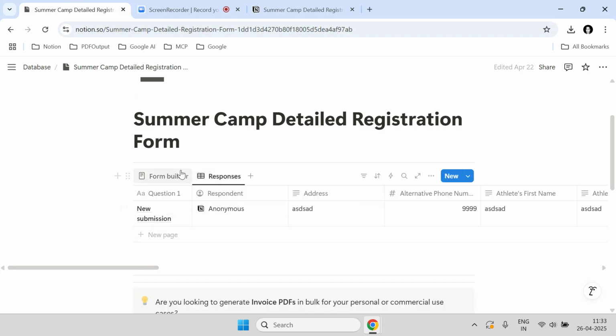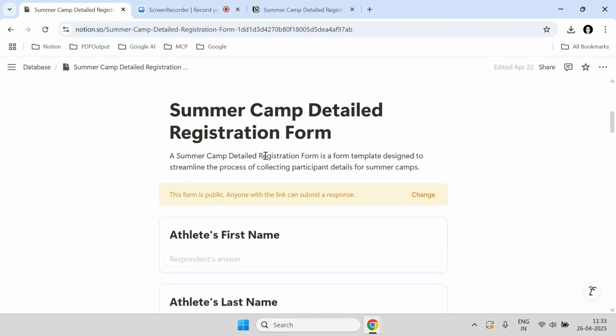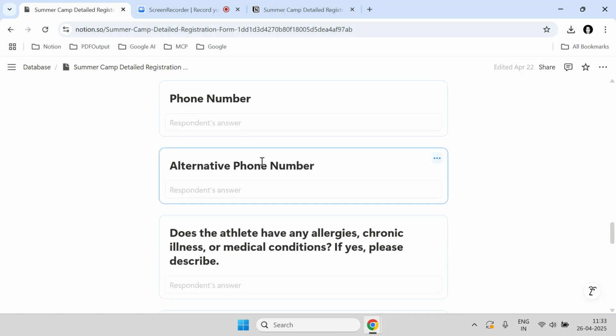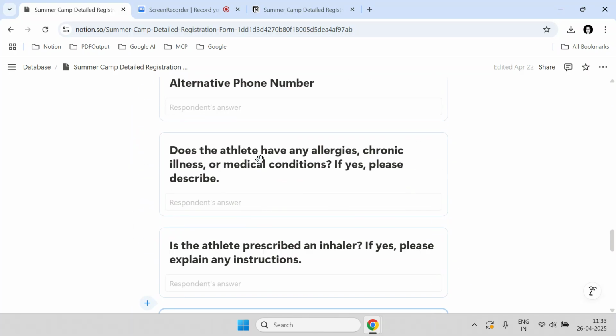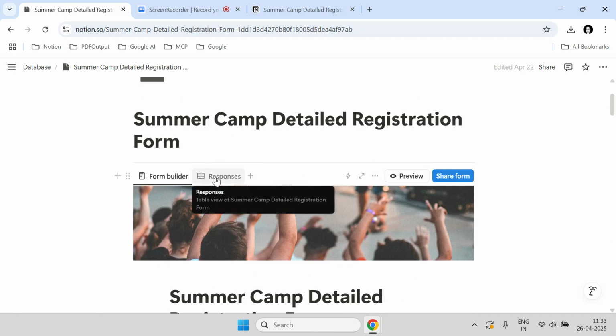captured over here. So this is how you can quickly utilize this registration form, and you can even customize all the fields as per your needs and requirements, and everything will work precisely the way you want it. Once the user fills in all the records and clicks on submit, the response will get captured on the responses view, and then you can see all the details.